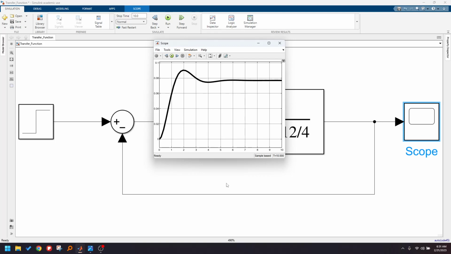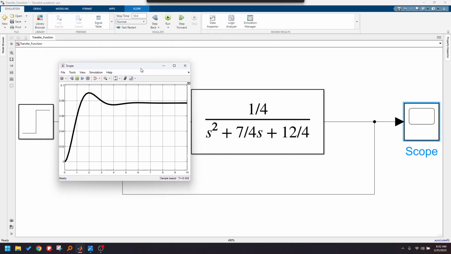Now, there are other methods of actually saving the Simulink figure in a more high resolution PNG form or SVG or even PDF form that I will cover in later videos. So this is it for simulating the step response of a second order spring mass damper system using MATLAB Simulink.